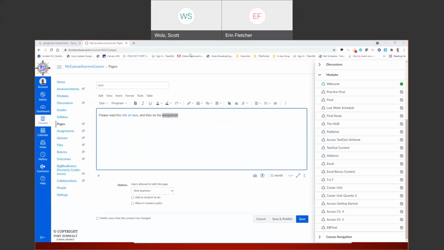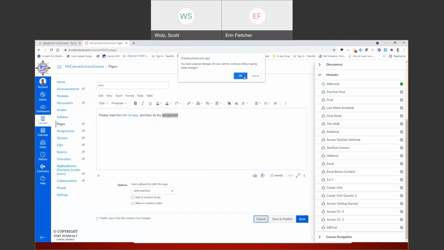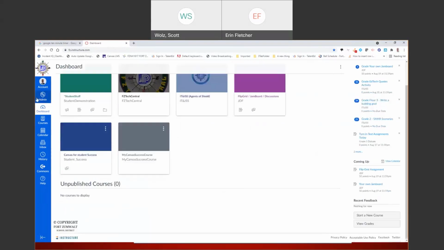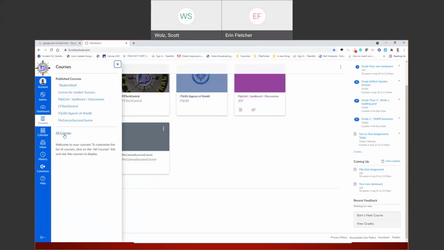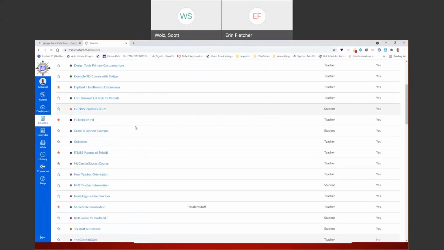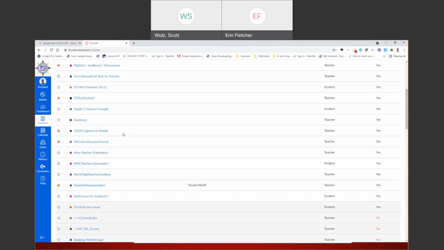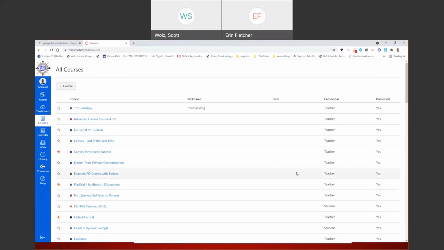I have not looked at this yet, Scott, but is there a way to get your second semester courses off of the dashboard? Or are they just always going to sit there unpublished? So let's say that you've got 1 million courses like I do. If I go to my courses, and go to all courses, there's 1 million courses on here. Half of these I made, half of them are sandboxes, whatever.